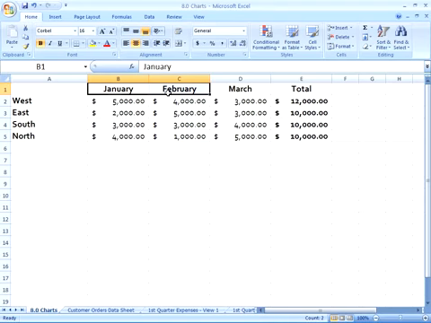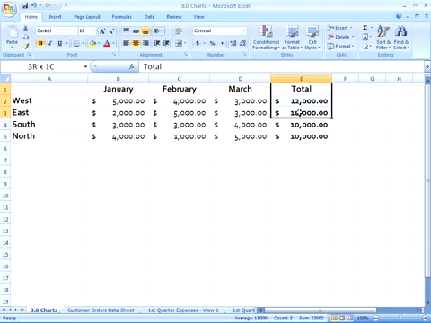So for example, it's not a good idea to chart your detailed data with your total data. It can really skew the appearance of your graphs. Once you have the data in your chart, it's just a matter of selecting that data and then selecting the chart type that you'd like to create.